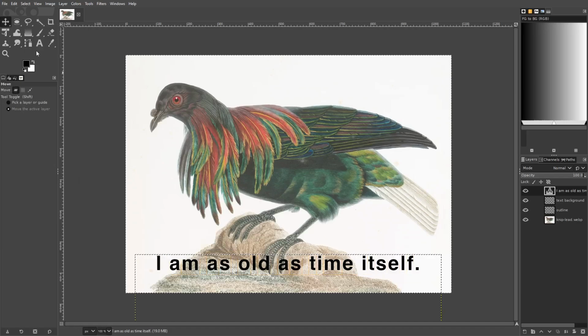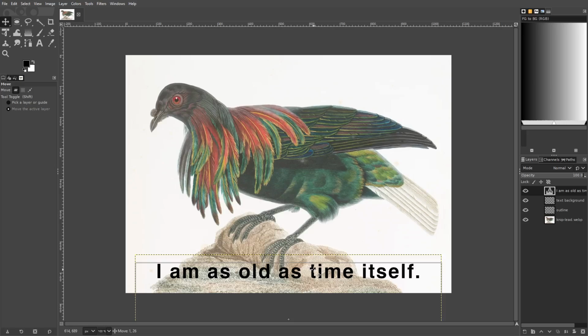All right, now we can just take the move tool. You can hit M for your keyboard shortcut. We can move this where we want it. Now we want to do our outline, so go over to the text layer. It should have made its own layer when you did the text.